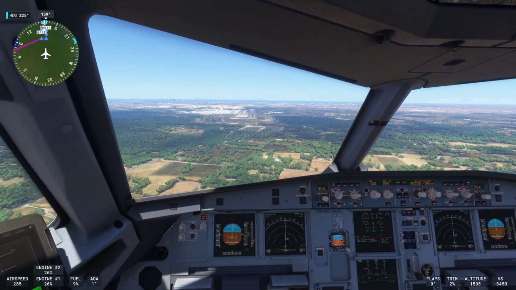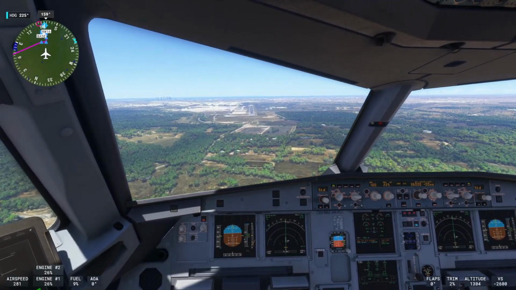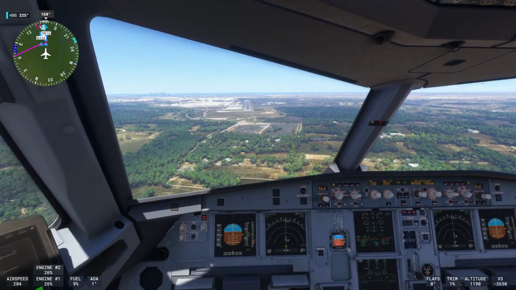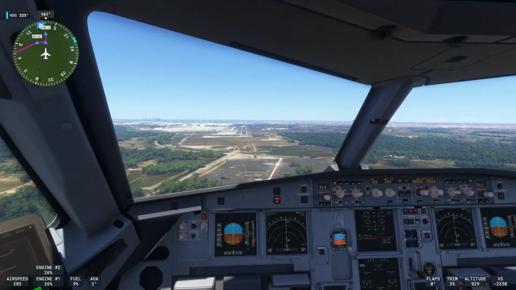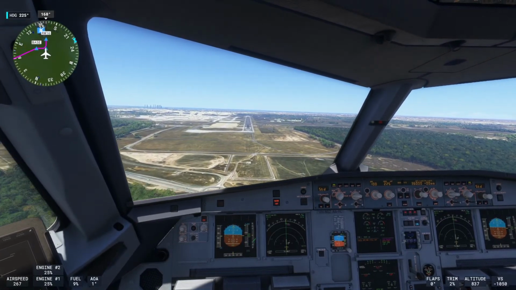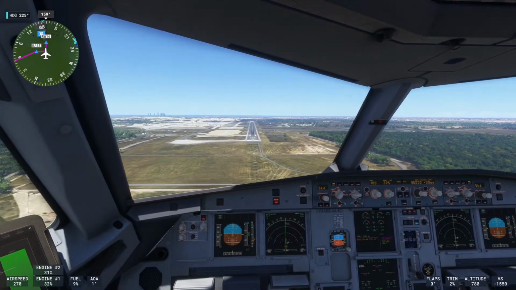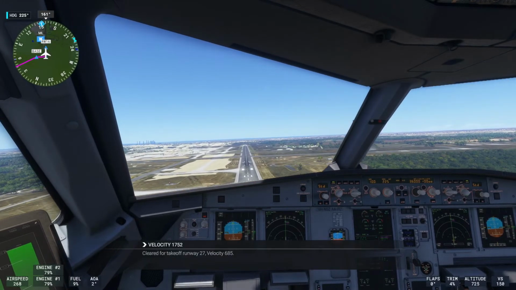So we've put our gear down, and however I do think that we're going to have to go around. Jetstar 1672 going around. 1672, fly runway heading, make a left turn, and then contact me established final runway 16. Copy that, Jetstar 1672.